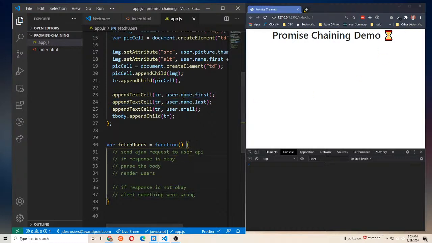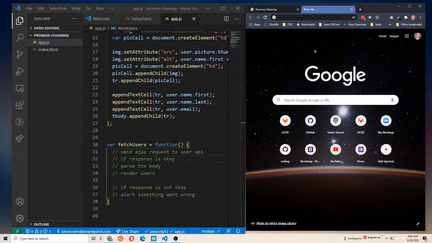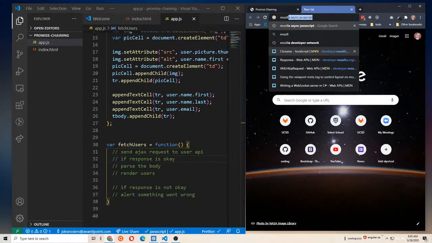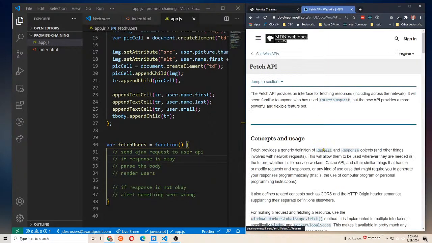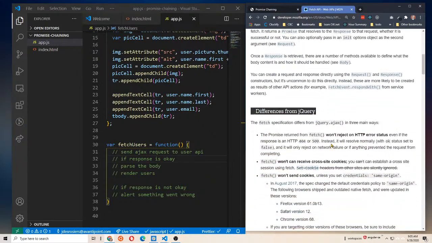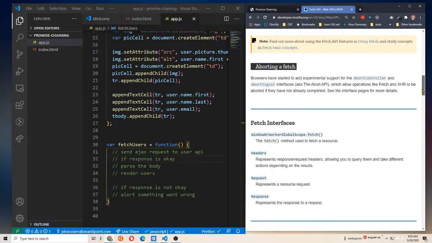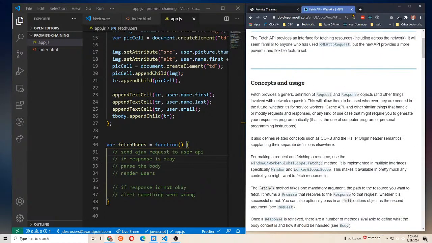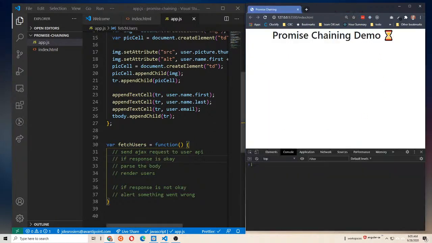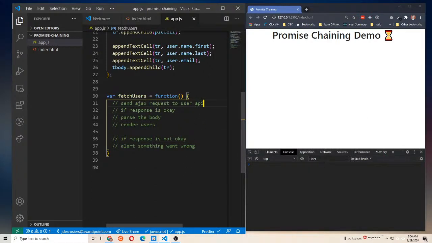So if you want to learn more about the Fetch API, I highly recommend going on to the Mozilla Developer Network and searching for the Fetch API. There's a nice guide there. W3 Schools also usually has pretty good tutorials, and I believe they cover the Fetch API. This demo is really not about the Fetch API, but rather showing how you can use promise chaining to avoid callback hell. So first things first, let's send our fetch request.